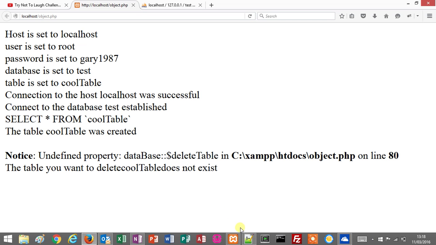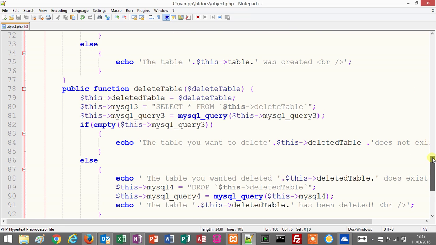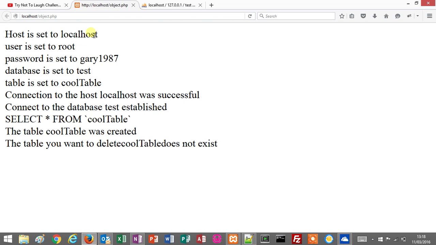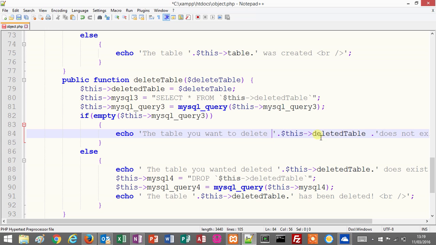Undefined property delete table on line 80. So let's have a look at that. Yes, because it's deleted table. That's why. So let's run that again. The table you want to delete, cool table does not exist. Okay, table you want to delete does not exist. Why is that?